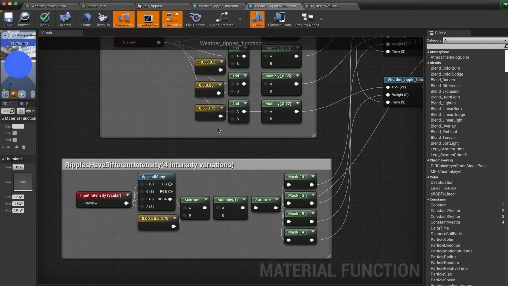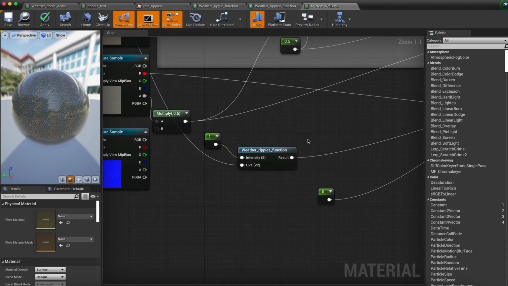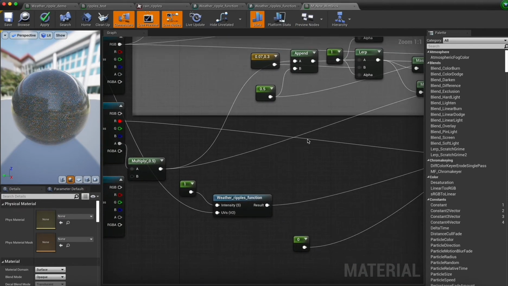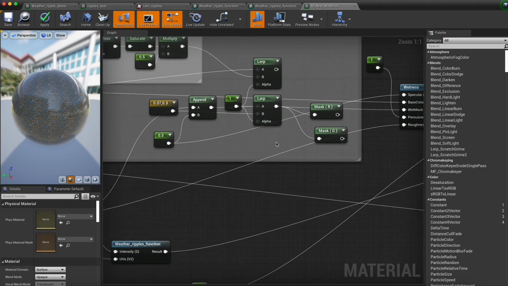And this is the final effect. So you can see that we use the weather ripples function here, and this is the final effect. We can apply this effect to any material we want, like this. Just connect everything it needs, the UVs and intensity, and return the result to normal.